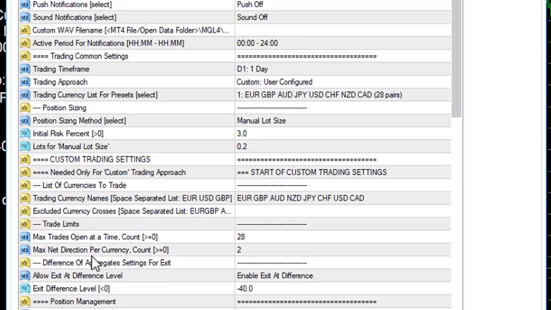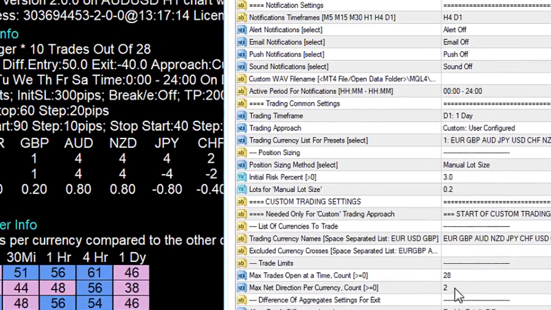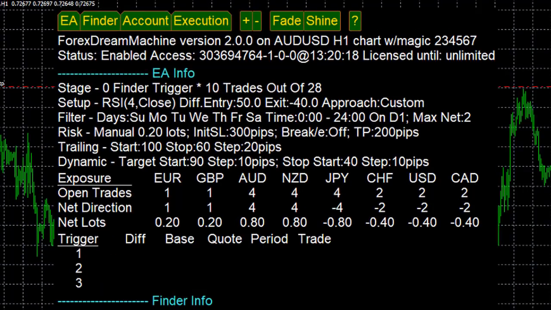If you have 4 buys and 1 sell, it means your net is 3 buys, and you don't want to go higher than 2. So then you would set the setting here to 2. You could even set it to 1 or 3, depending on what kind of risk profile you have. But I think this is a pretty important change to the Dream Machine. So that covers the upgrade that we made.